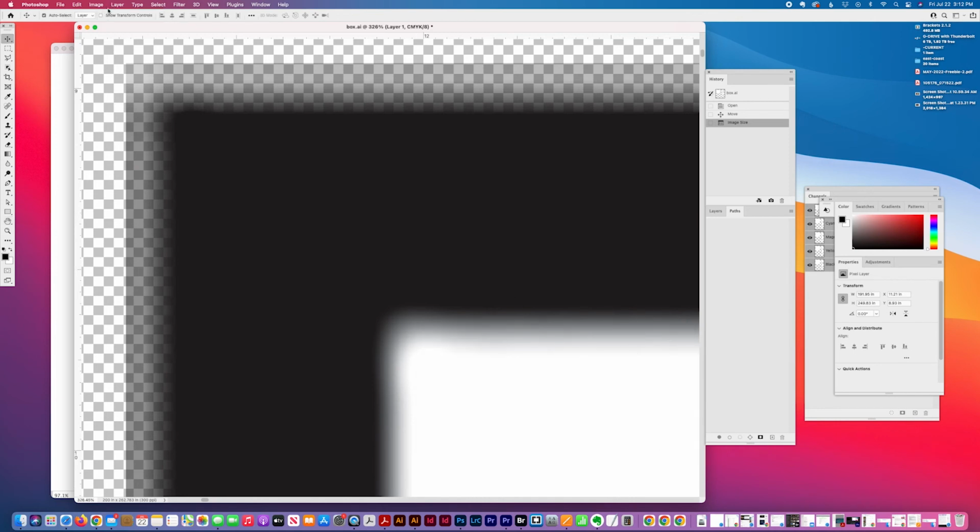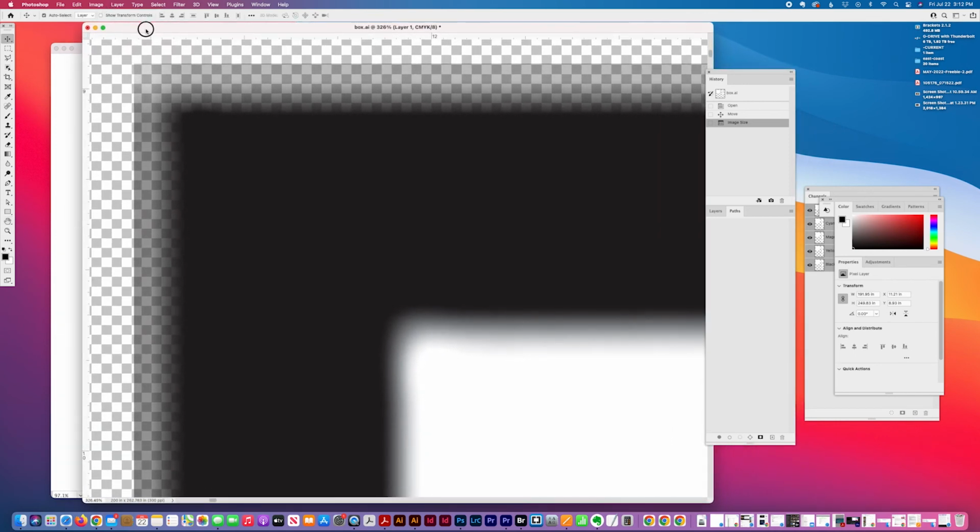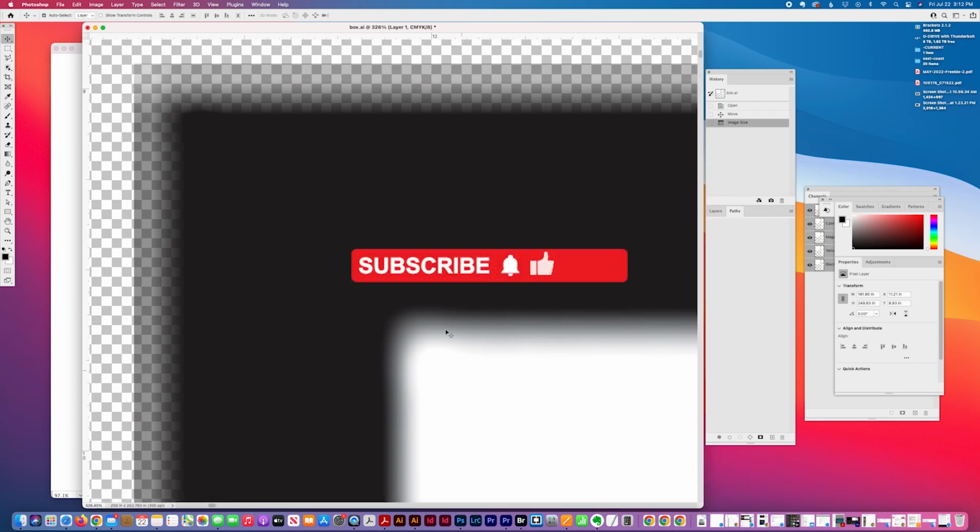So that's my tip for today for beginners, just to explain the difference between raster and vector and how to use it in real life.